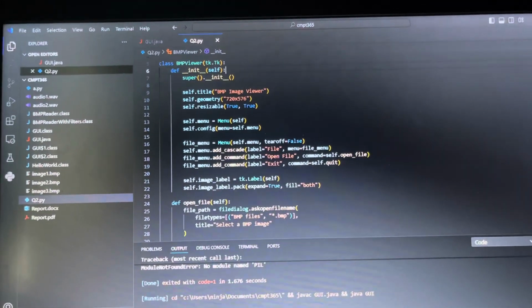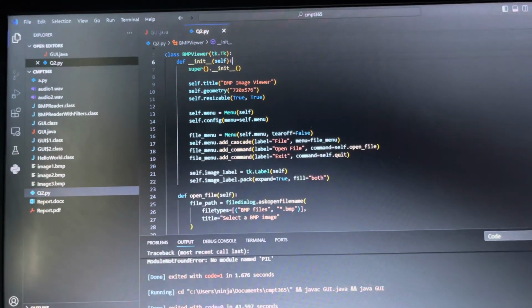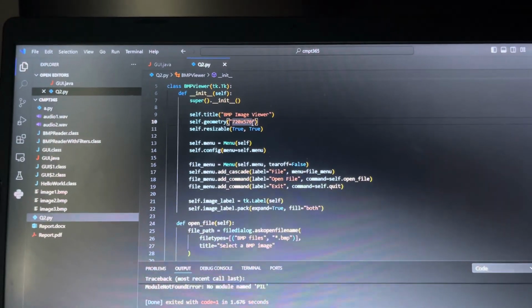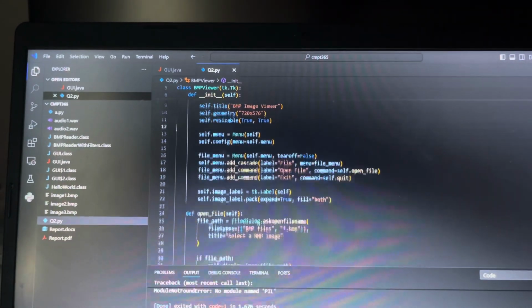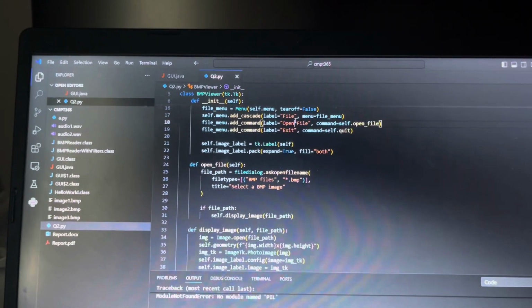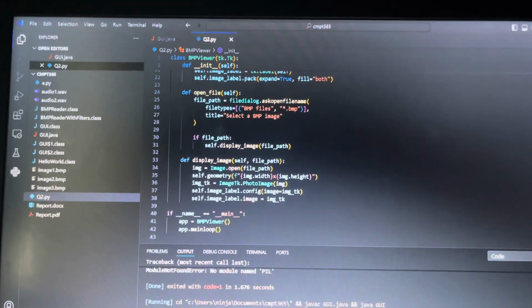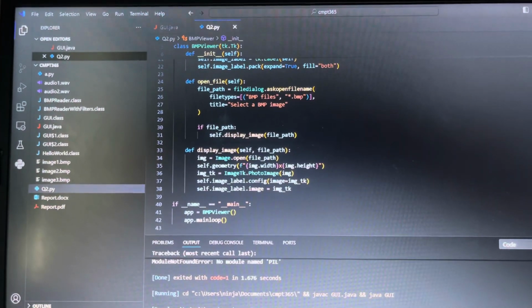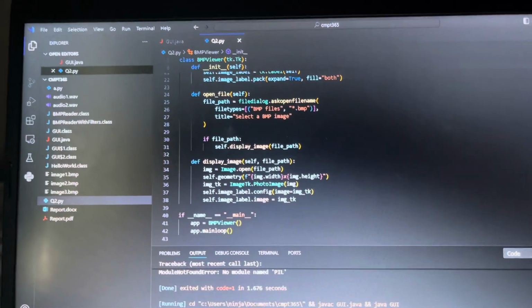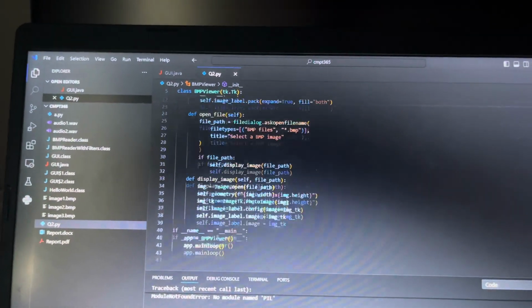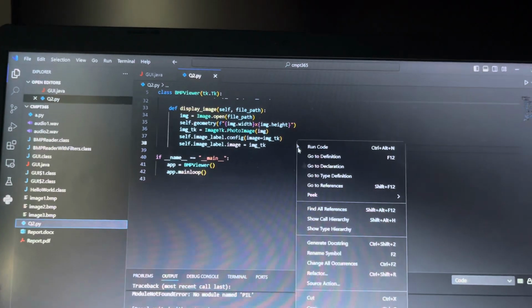So yeah, I resized it to 720 by 576, and then I labeled it file, open file, and exit. For the second function, I use askopenfilename to let the user select a BMP file. And then for the last function, I just displayed it.